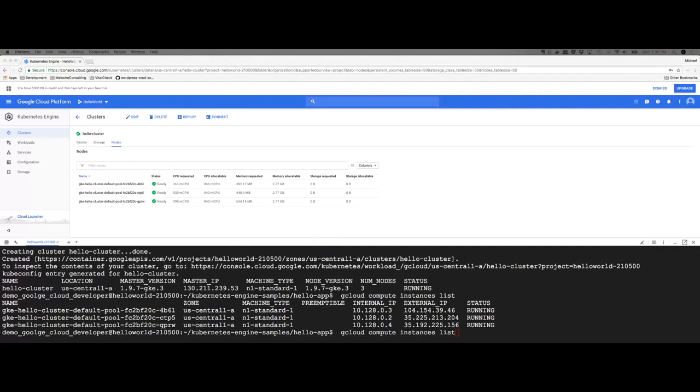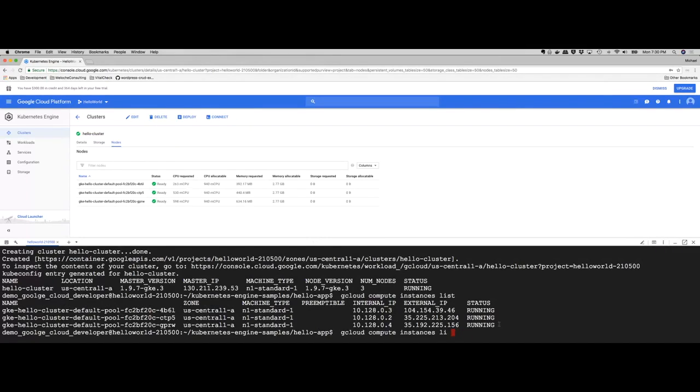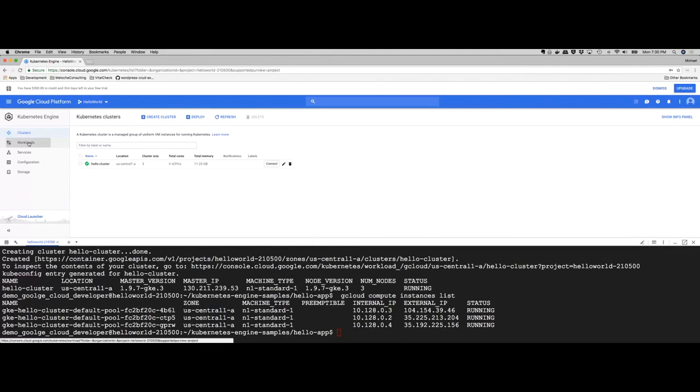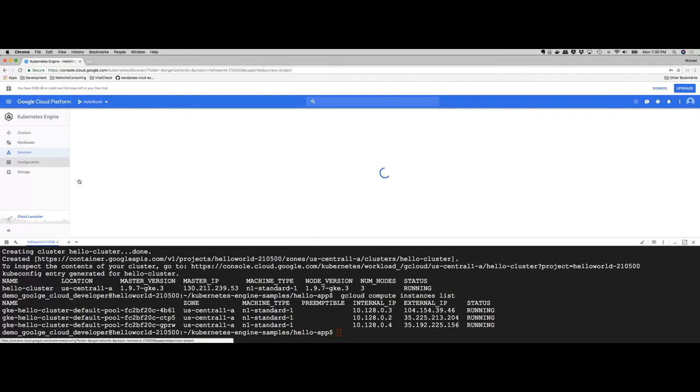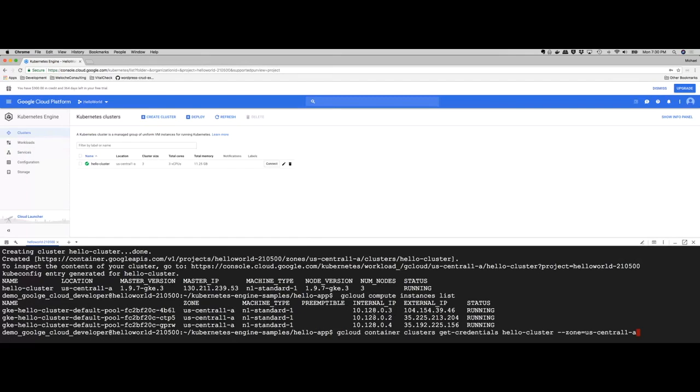All right, so next, we want to set up our containers. So we have our cluster, still no workload, and still no service. The next thing we're going to do is run gcloud container for our clusters. So set up containers for our clusters.